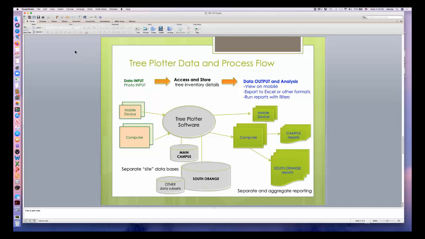As I was explaining to the South Orange Environmental Commission, as we were moving into the public tree inventory in town, I was explaining how the data sets of information around the trees that are on campus, and we're part of the community, so that's our subset, and then the public tree data, are separate data sets within the TreePlotter cloud-based software system.